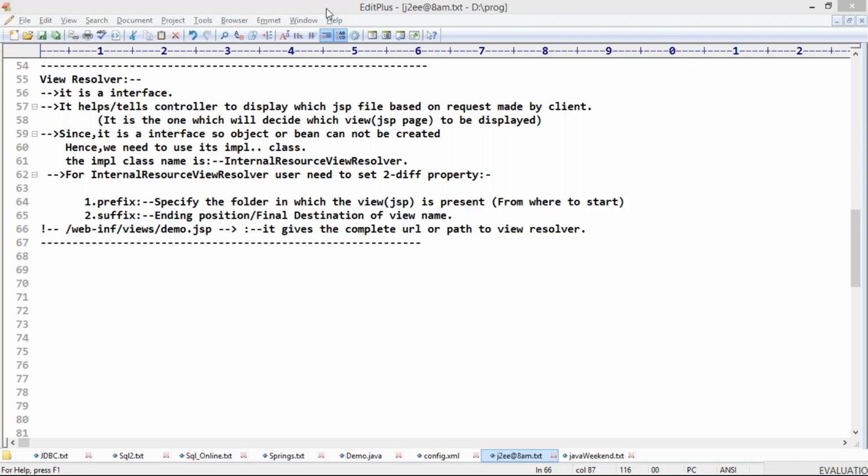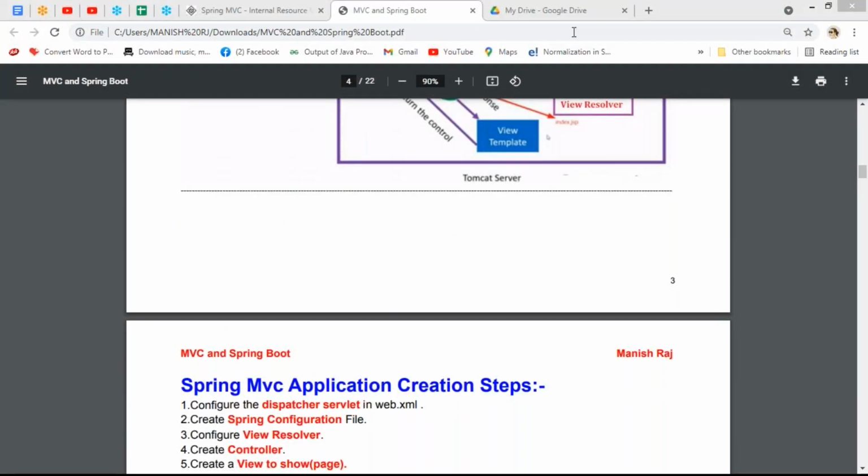So now we have to create a controller and fetch the data. Yes, we'll proceed. Okay, fine, guys. Till now, if you remember what we did: we have configured the dispatcher servlet in web.xml. Next, we created the configuration file. Next, the web view resolver has been configured.